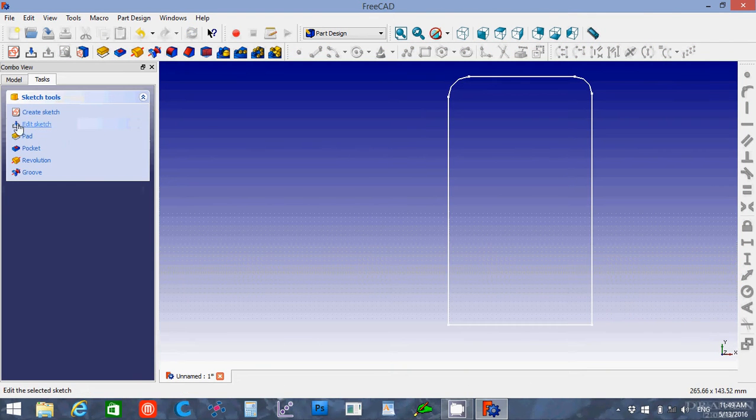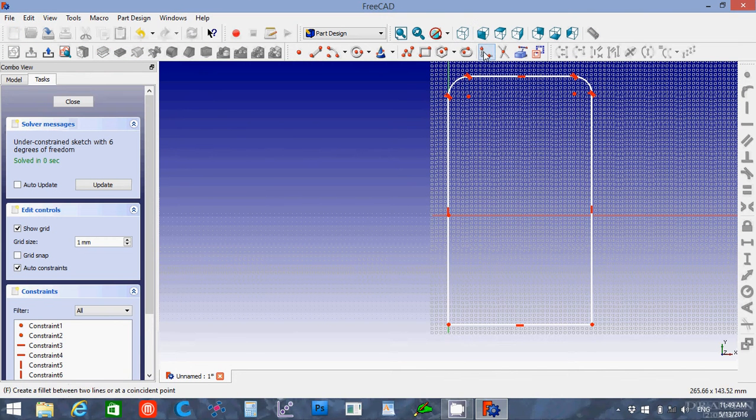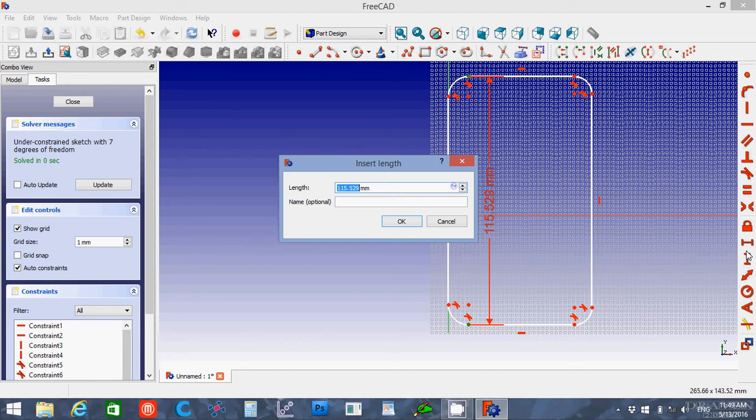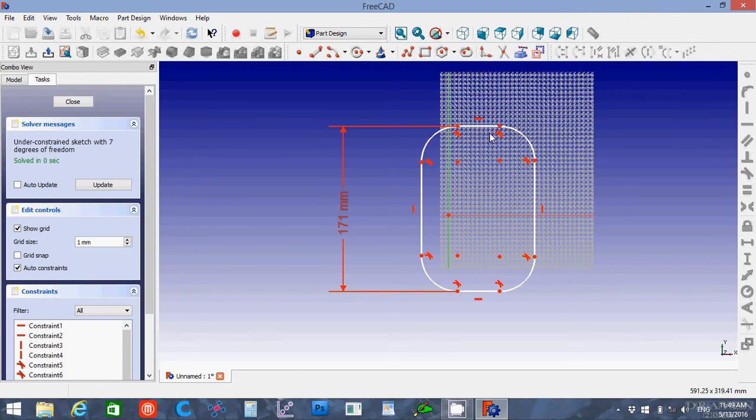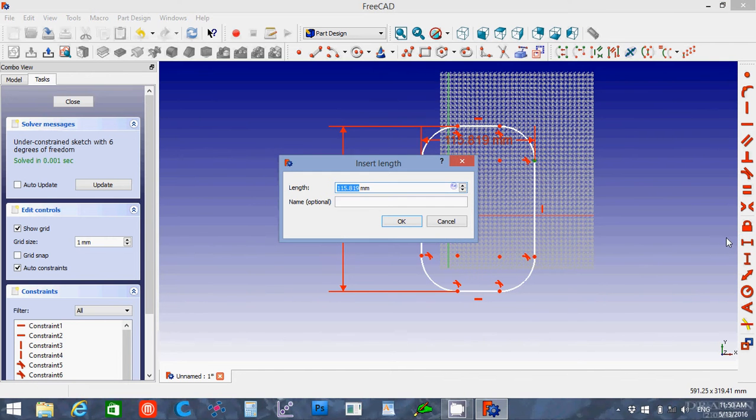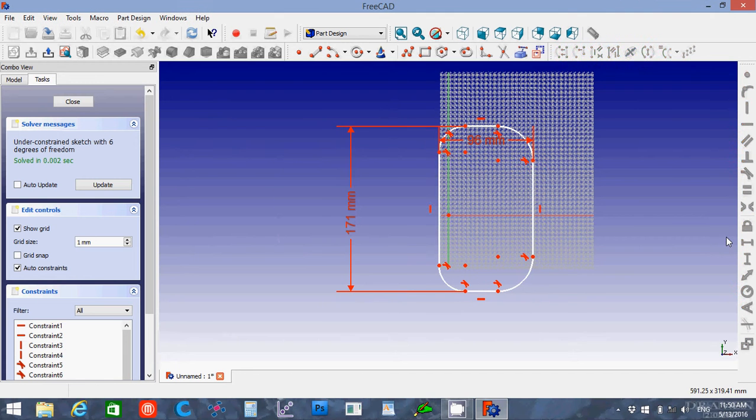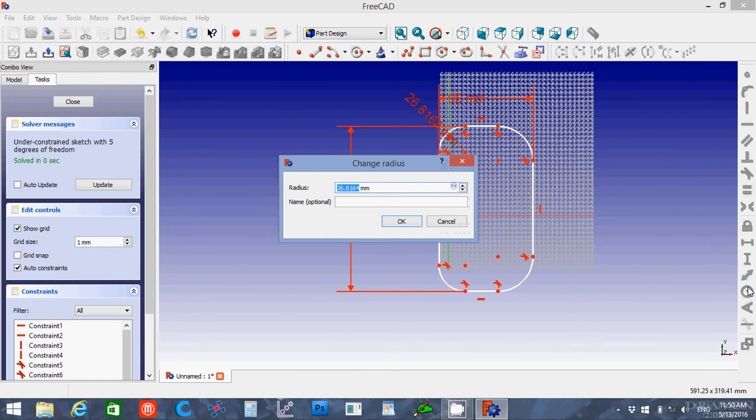Let's select that. Sorry. There we go. And then click the top point here, Ctrl-click the bottom one. I'm going to set that to 171. Say OK. And then for this distance here, I'm clicking the top of the lines, and I'm setting that to 96. And then we're going to change the radiuses for all the fillets to 14.